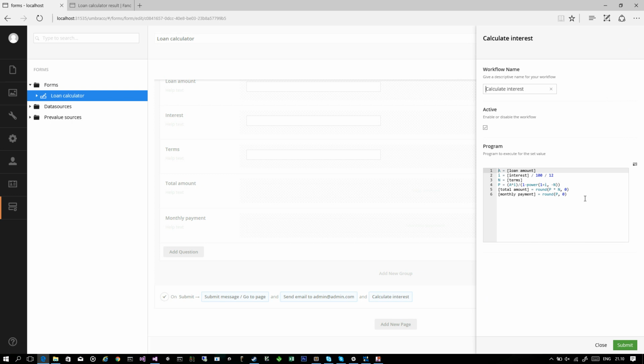Hopefully business people can learn to write expressions like these and save us a couple of dev hours for complex workflows.